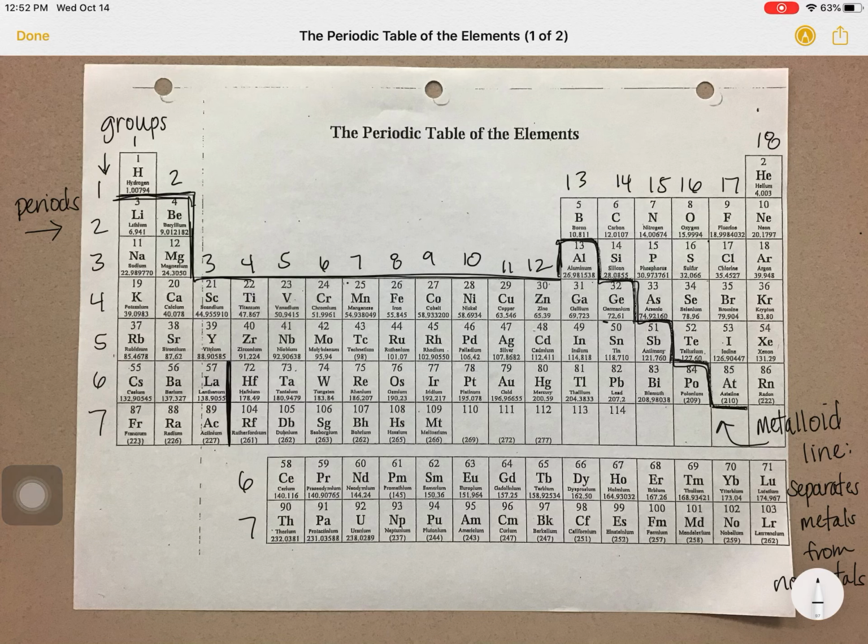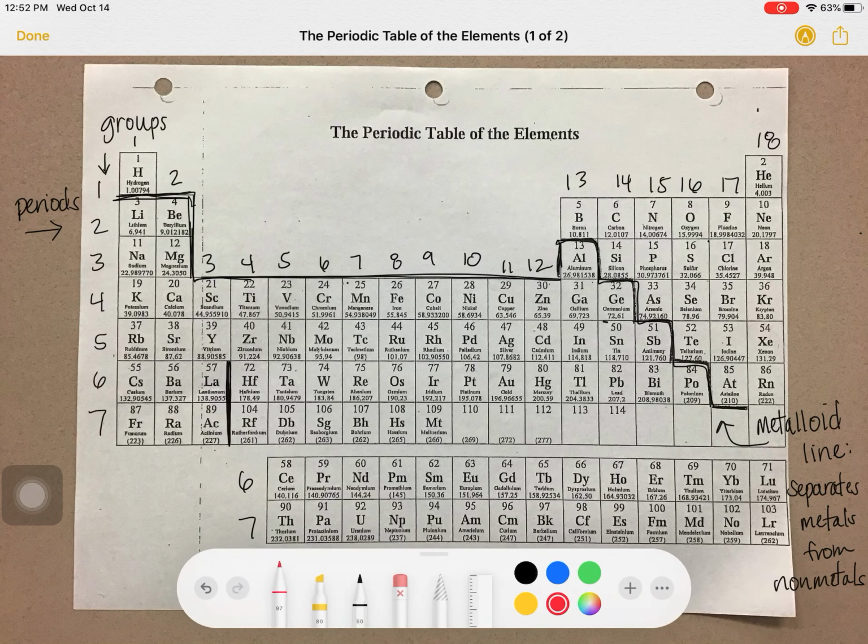Okay, so now we're going to do some color coding to label some specific groups of elements. You'll probably want markers or crayons or colored pencils or something, and you can do one of two things. You can do like I'm going to do, which is just kind of outline, or you can shade in. But if you shade in, just be careful not to press too hard, because we want to be able to read everything on this table.